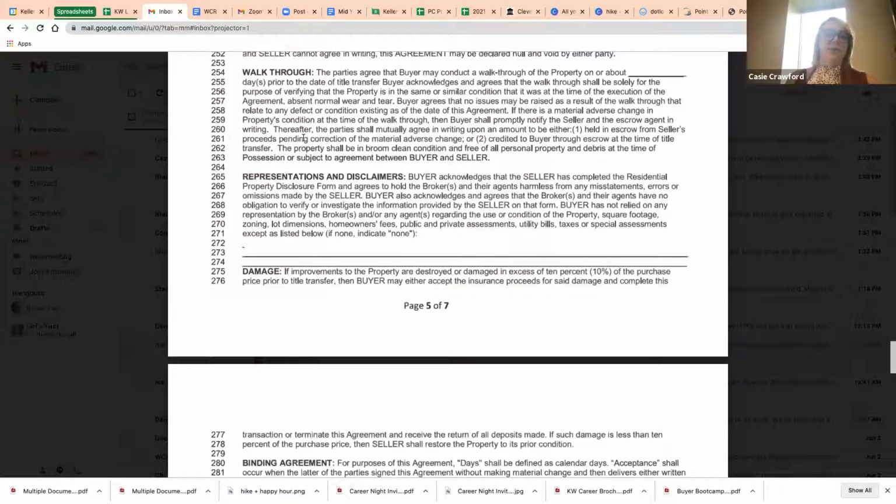Lines 265 to 271, representations and disclaimers. Buyer acknowledges that the seller has completed the residential property disclosure form and agrees to hold the brokers and their agents harmless from any misstatements, errors, and omissions made by the seller. Buyer also acknowledges and agrees that the buyers and their agents have no obligation to verify or investigate the information provided by the seller on that form.